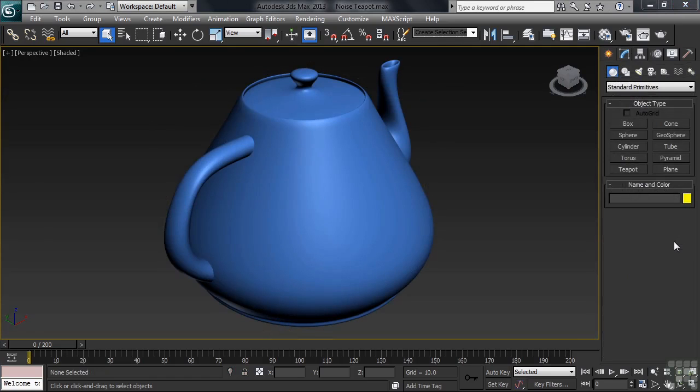This is a file named Noise Teapot. It too can be found in the Working Files folder for this chapter. Let's select the object and add a noise modifier.